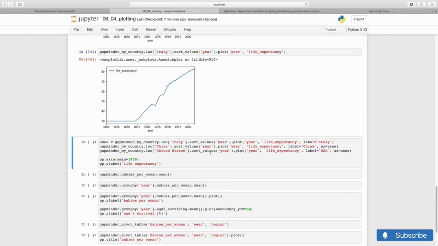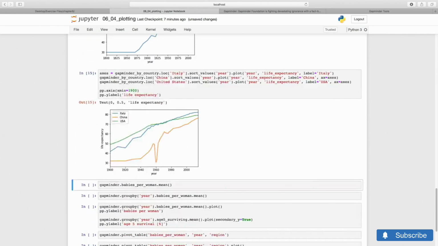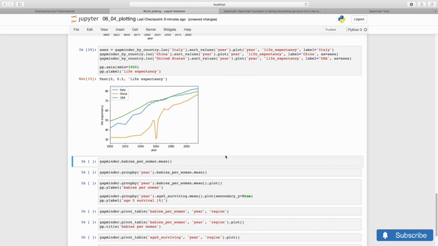Here's a comparative plot for 3 countries. Again, we grab the Matplotlib axis and pass them to the second and third plots. We see that Italy caught up with the United States in terms of life expectancy, and China is coming close, after the disastrous 1960 famine.